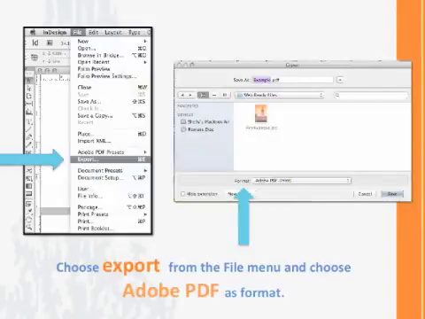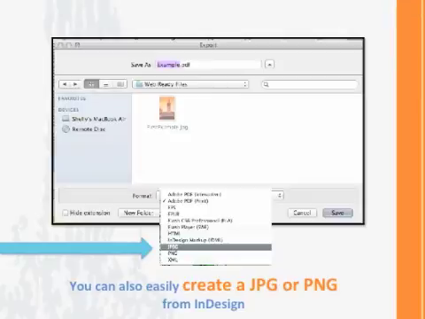The Export menu will take you to the Save As dialog box. Choose Adobe PDF as your format. You can also create a JPEG or PNG through the same menu. Once in the Save As dialog box, choose your desired file format from the Format drop-down menu and click Save.